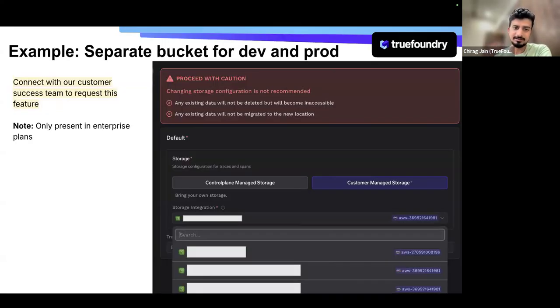Yeah, this is another use case. For example, you might want separate buckets for dev and prod. So if you add some metadata like environment dev, environment prod, based on that metadata, you can set up the data routing rules in a way where data goes to different buckets. Also note this feature is only available in the enterprise plan at this moment. So if you're interested in this feature, reach out to the customer success team.